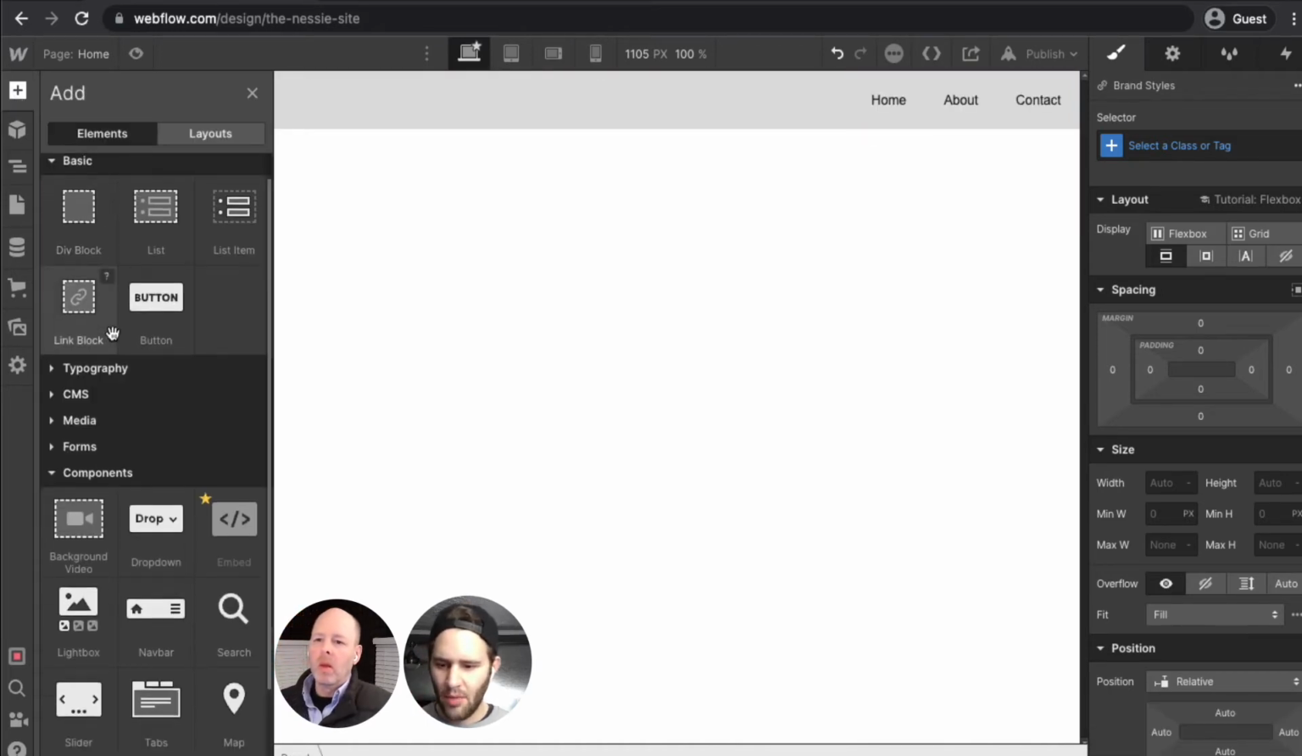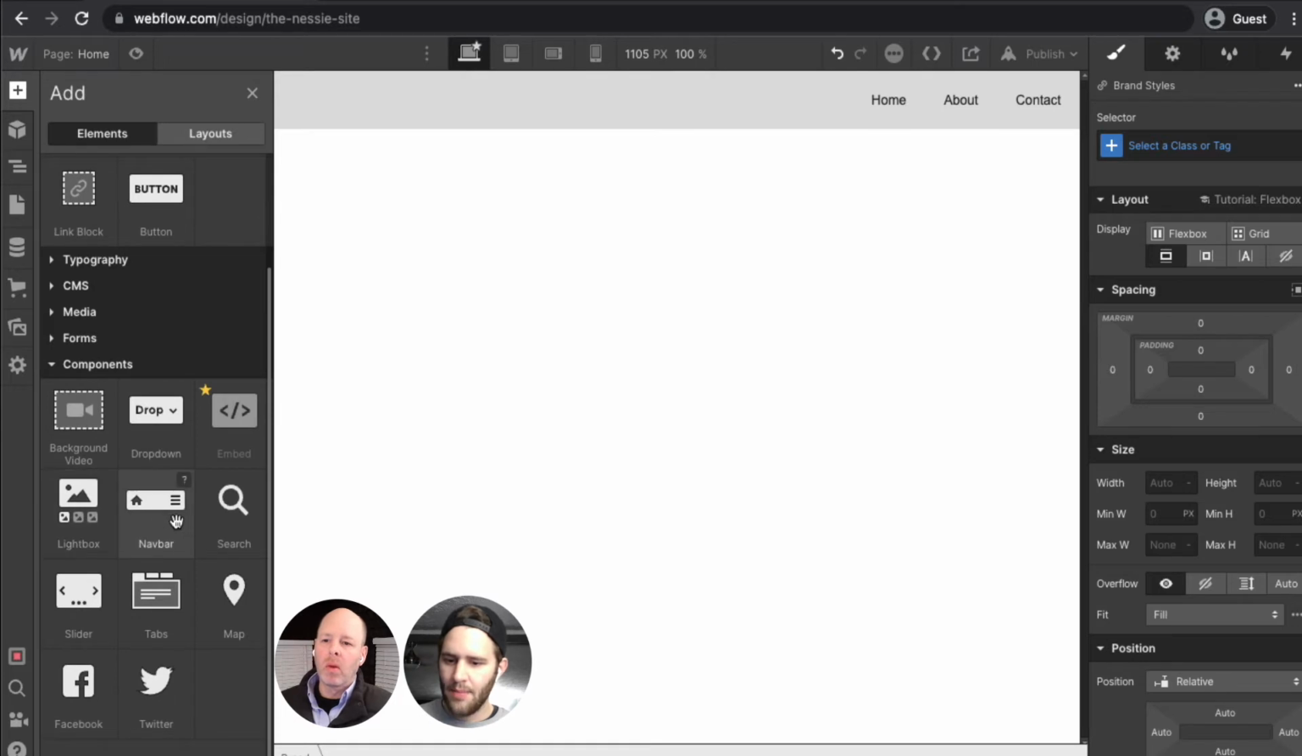All right, a couple more things we'll cover here. So we did navbar. All right, so Lightbox. Are you familiar with Lightbox? Is that just, I know I've used it before. Is that just for displaying images?